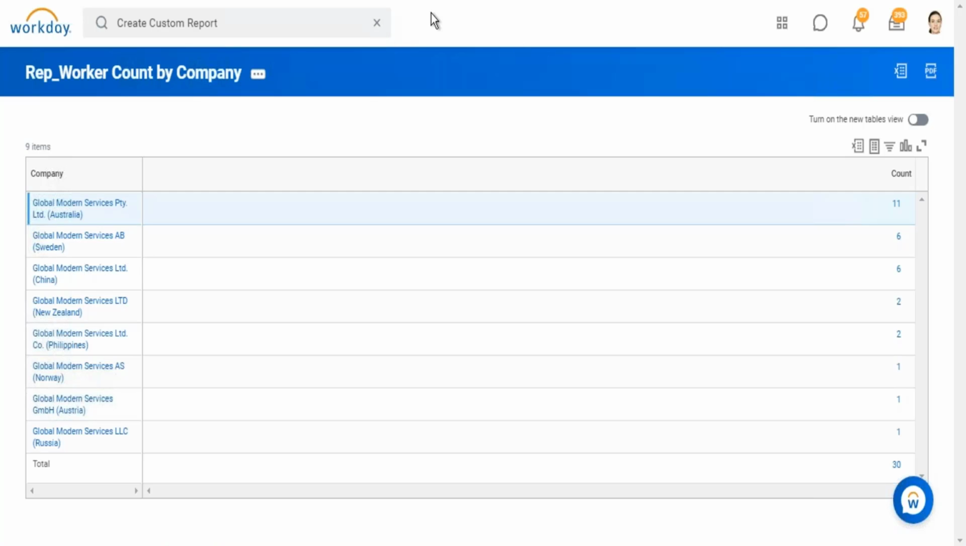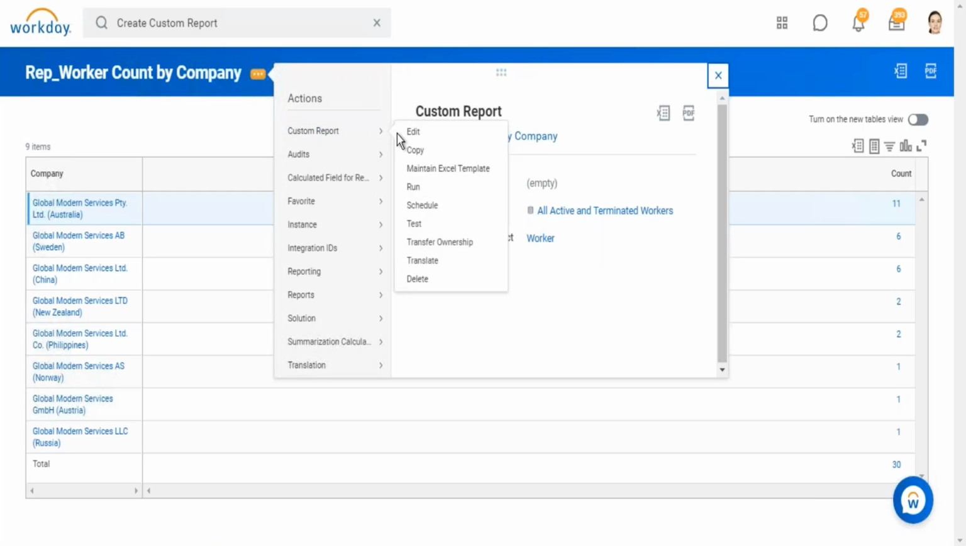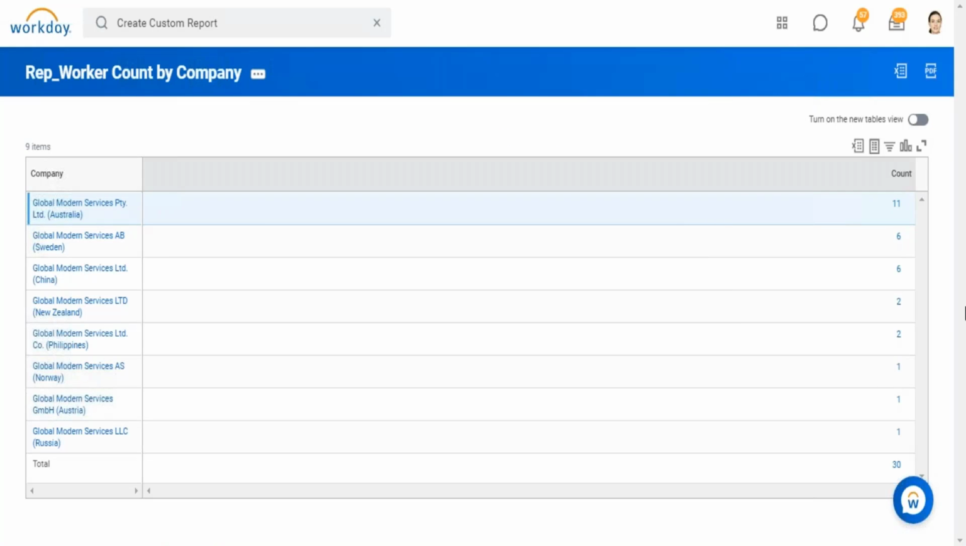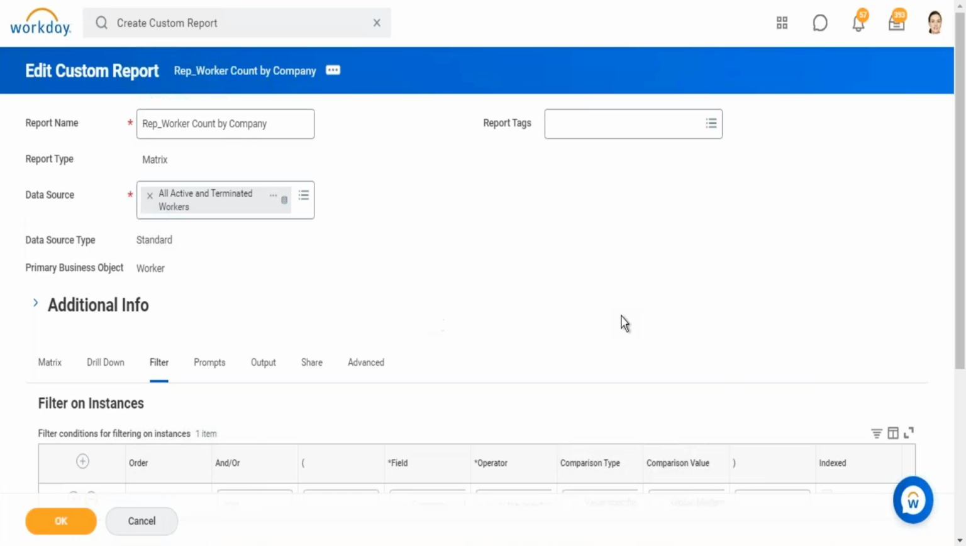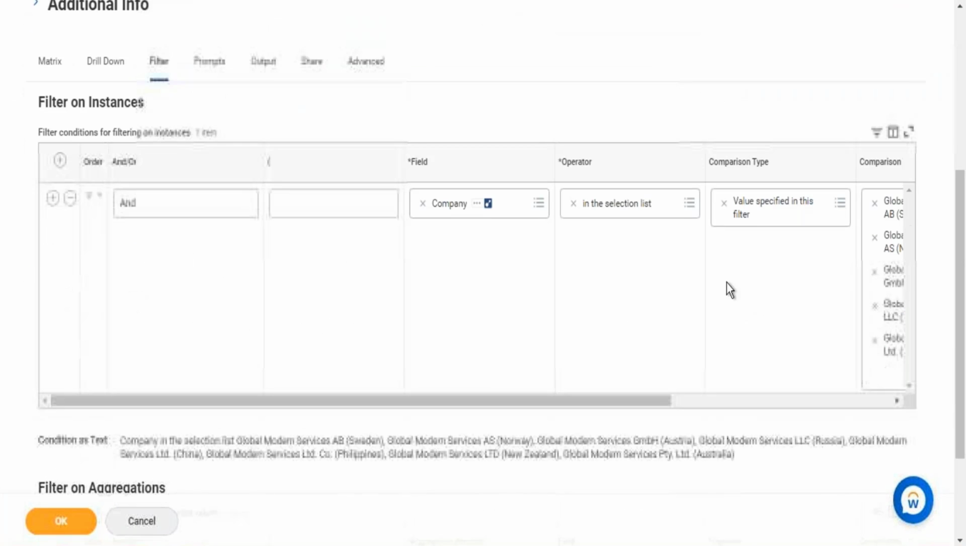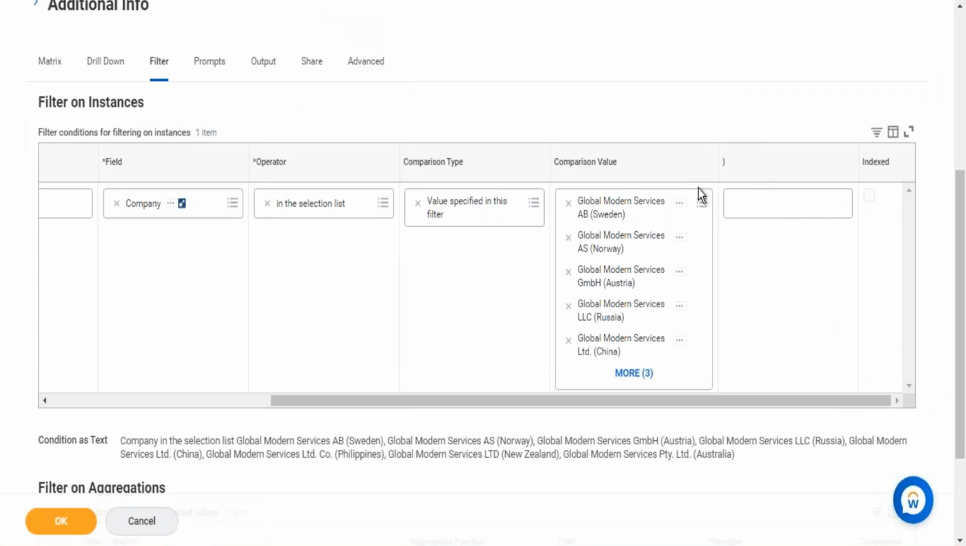Okay, now for each of these companies, I also want to understand the gender of employees. So in GMS Australia, there are 11 employees. I want to know what is the male versus female count. So now I can define additional grouping parameters. Let's edit our report once again. I'll add a couple of other companies which have bigger population.